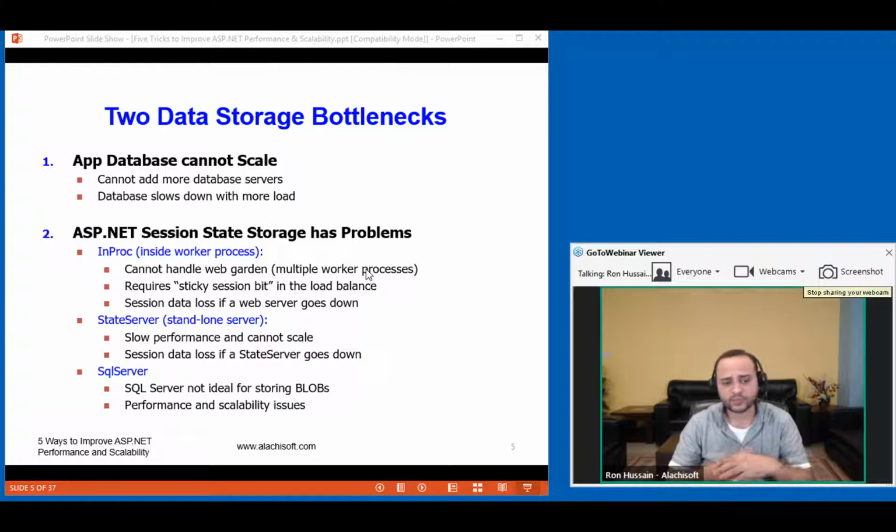All right, so first of all, we have 2 data storage bottlenecks. We have the application database, which cannot scale out. Typically, you would have a relational database in the form of SQL Server, Oracle, or any other popular relational data source. It's very good for storage, but it's not very good when it comes to handling huge amounts of transactional load. It tends to choke down, and in some cases it actually gives you timeout errors, or at least it slows down your performance.